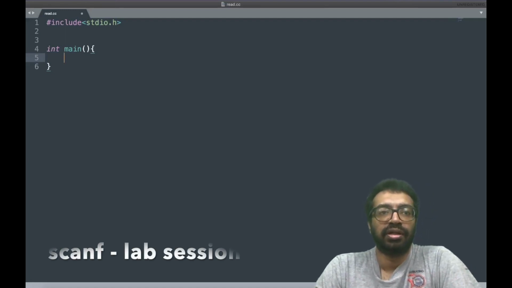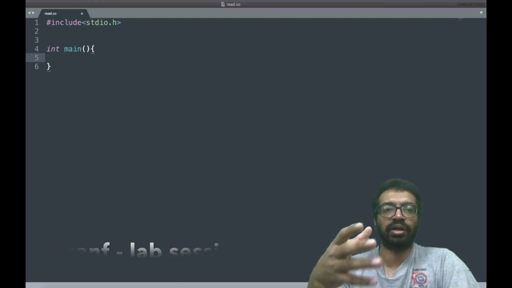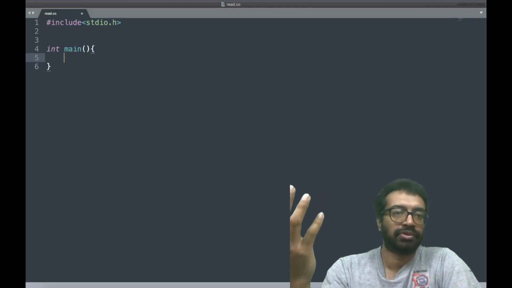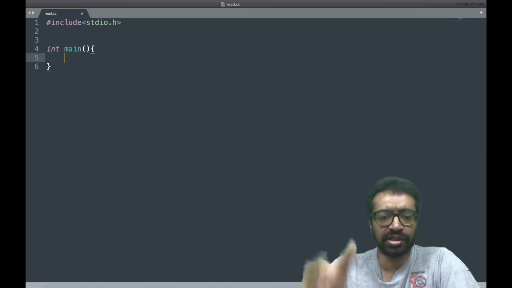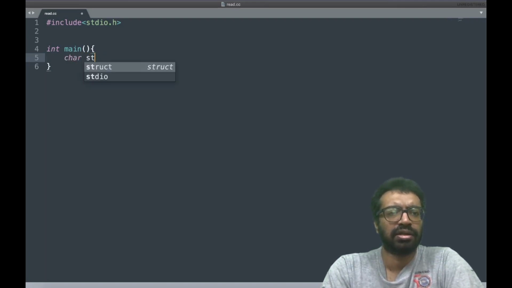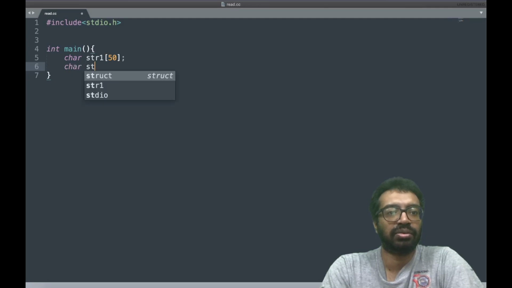Hello, here we will see how to use scanf and also use pointers. First, let's try to get two strings from the user. For that we are going to use the scanf function. I'm going to first have two strings, sorry, character arrays, str1, restricted to a 50 character limit, and str2, also with a 50 character limit, right?